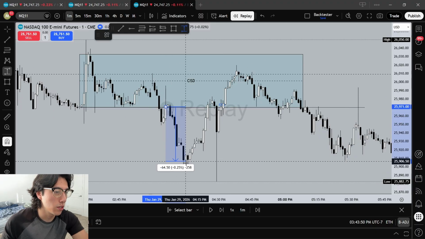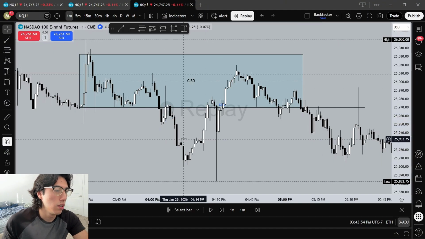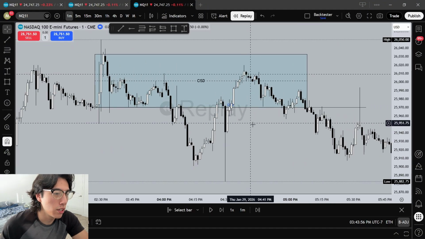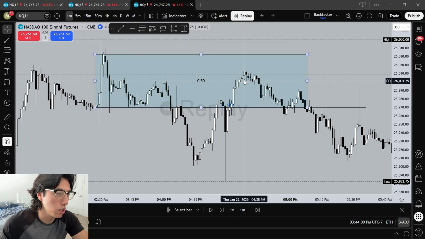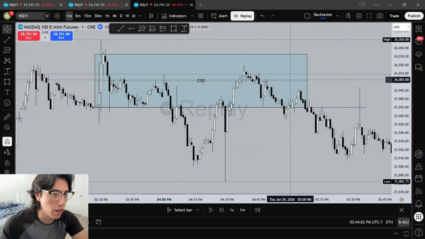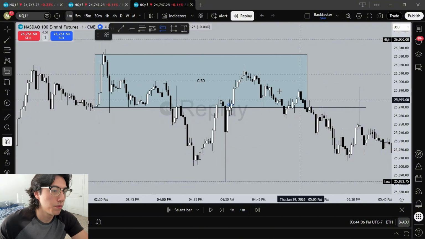Could have entered that for like a small short. Oh, small, that's not small. That's like 200 ticks. Anyways, if you're planning to catch the bigger move here, we retap equilibrium, which is this line right here. So we hit that, you could have entered there.